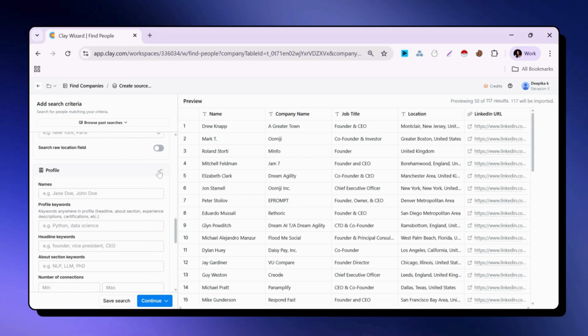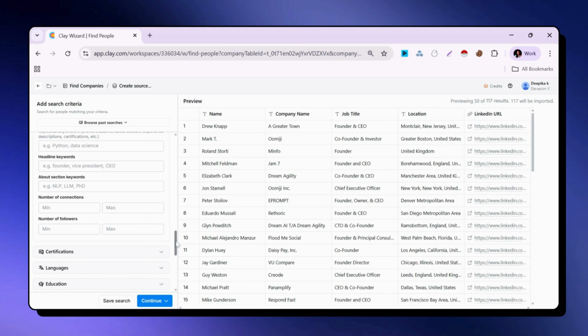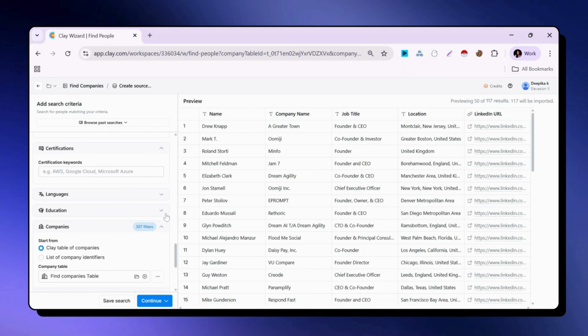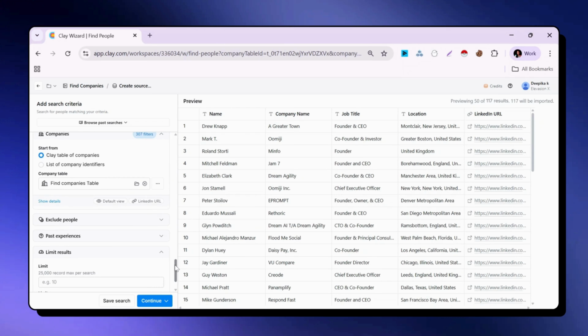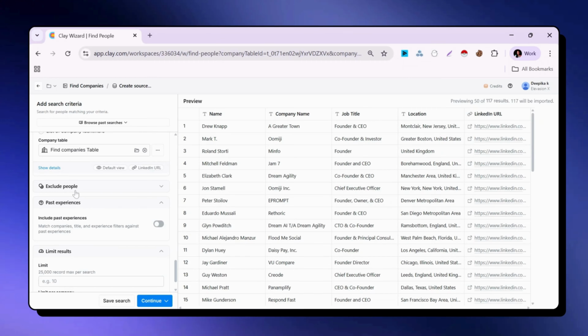Here we go with profile. Here we can add any particular profile's name, profile keywords and all, based on LinkedIn, because all data providers scrape the data only from LinkedIn sources. Here we can add any certifications the person should have, education level, language and all. So if you need, you can select all this. I'm just going with the already scraped company list, and I don't want to exclude any people from here. I don't want to scrape any past experience at all. If you need to scrape past experience or exclude any people, you can use these options.